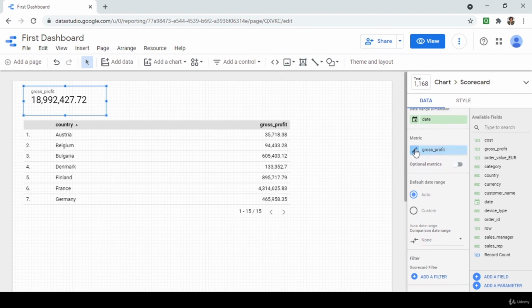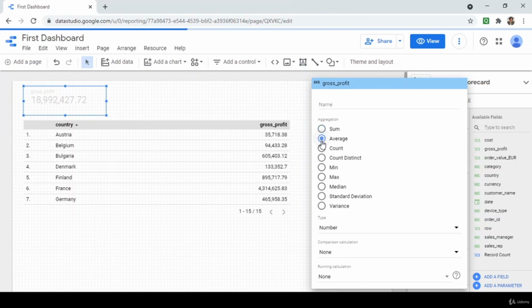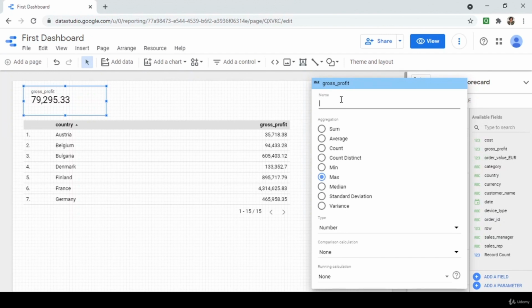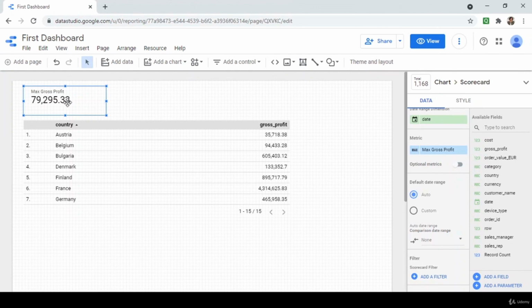When you click on the metric button edit, you will see the different aggregate functions here, whether you want to see the total sum of gross profit or the average gross profit or the minimum gross profit for the entire data or maximum gross profit in the entire data. So you can change here, and you can also change, let us say, maximum gross profit. You can just enter and you can see the scorecard is giving you that number where gross profit is maximum.